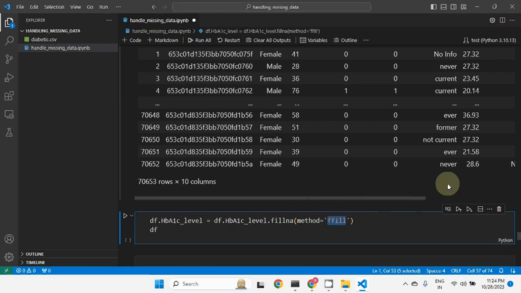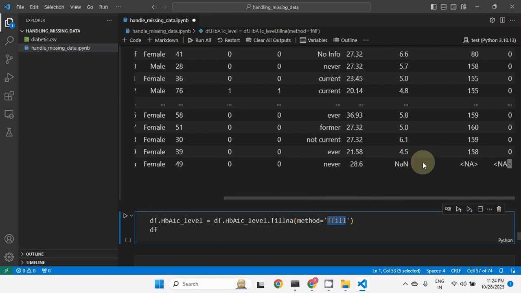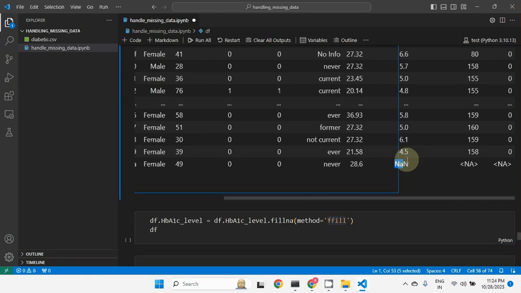So what will forward fill do? Whenever you fill this value, take the immediate previous value. This is 4.5, so this 4.5 will be filled into this particular value. That's called forward filling. And what is backward filling? For example, if this value is missing and the next value is 5.5, then this 5.5 will be filled here in this particular case.